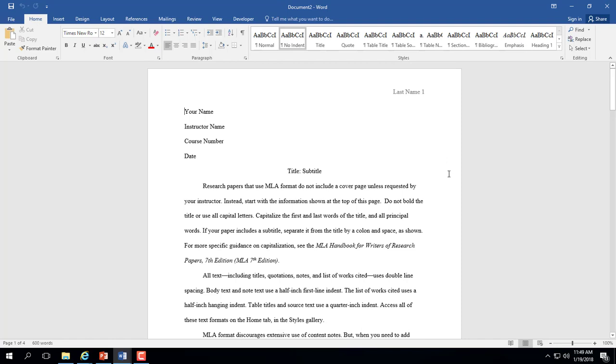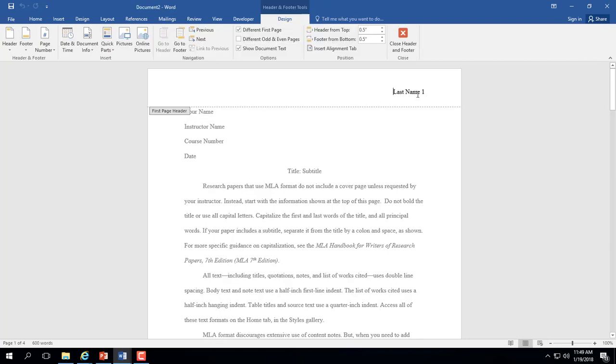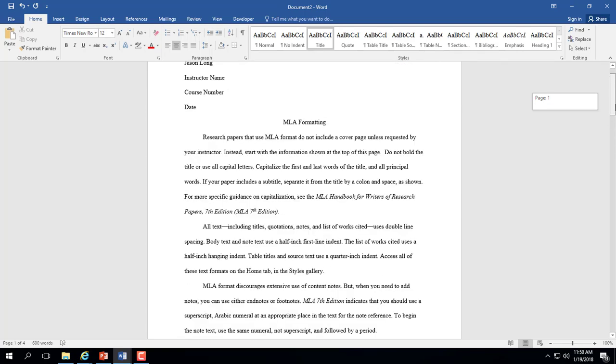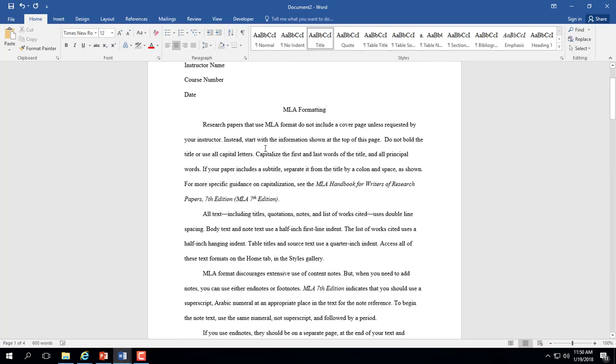It's formatted correctly. All you need to do is click up here and put your last name, in my case, Long, and then if I double click down here, I can put my name in here and whatever my instructor name, the course number, the date. This gives me the title. And the margins are all okay. It's a half inch from here to here. This is all spaced properly. Everything's double spaced, etc.